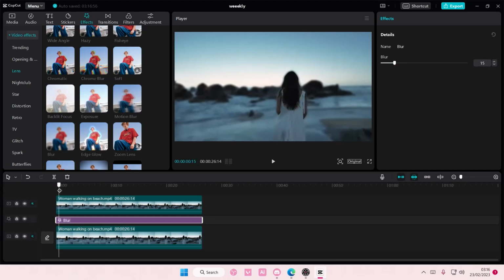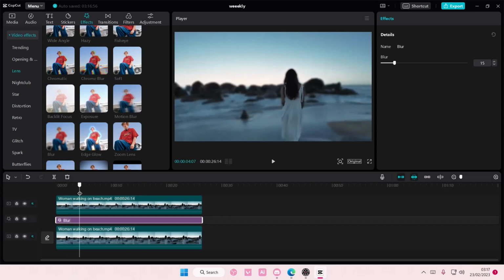Maybe this is good enough. If your video is well separated from the background, you can add more, but as you can see, if I put too much, it's just going to look super fake. So I'm just going to add in just a little bit to it.